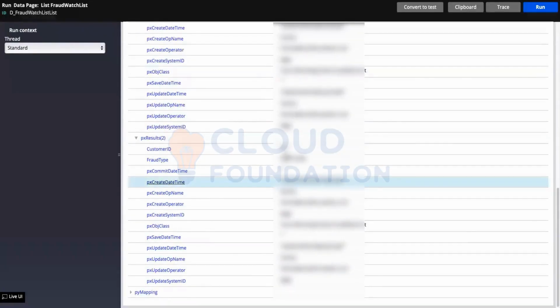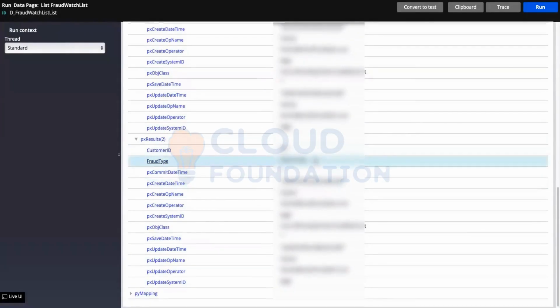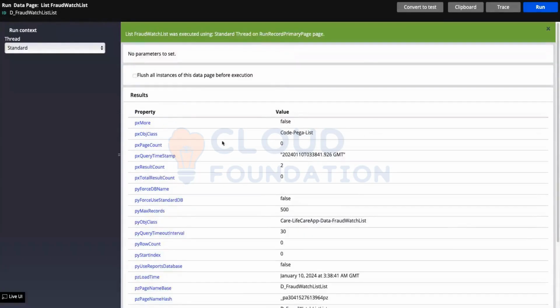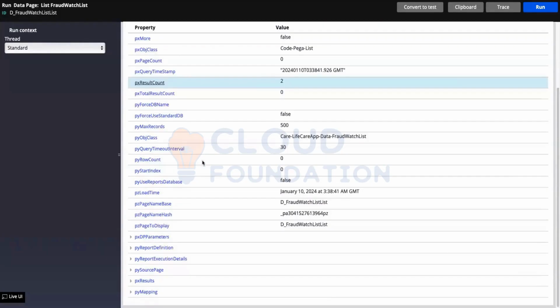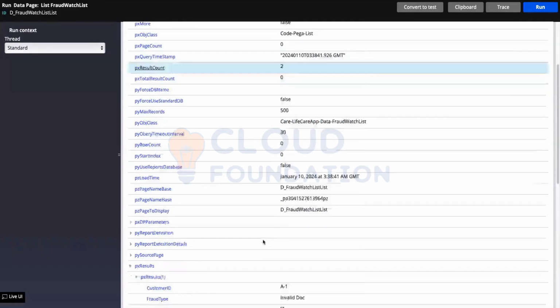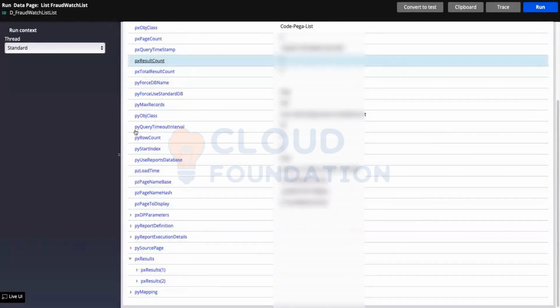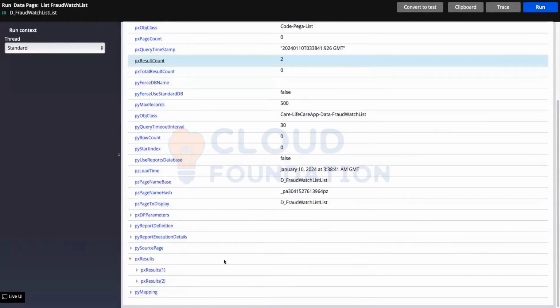Expand the second one. We have A2 pick profile. It's an out-of-the-box structure that, whenever you run it on the page, will come in this format. There will be a property of result count, which will show the number of records, and the actual result. You will see it inside the px results. The first one, the second one. Like this, if we have 3 rows, then 3 will come.